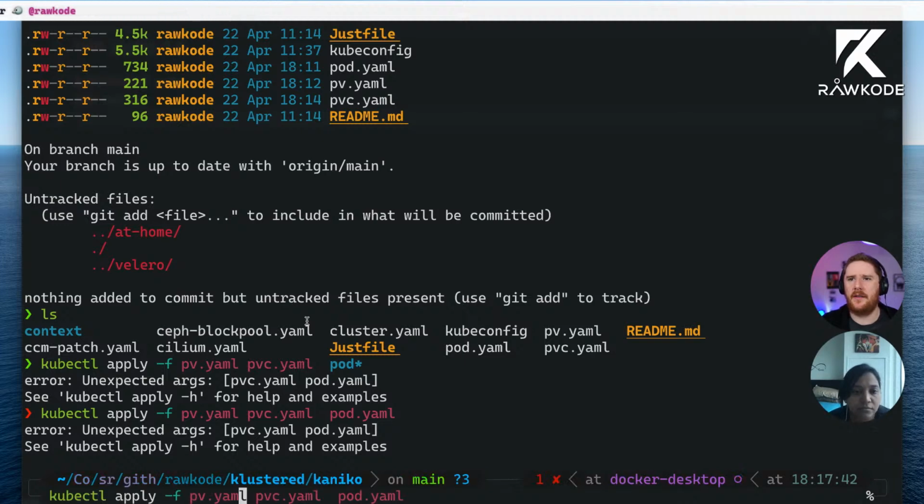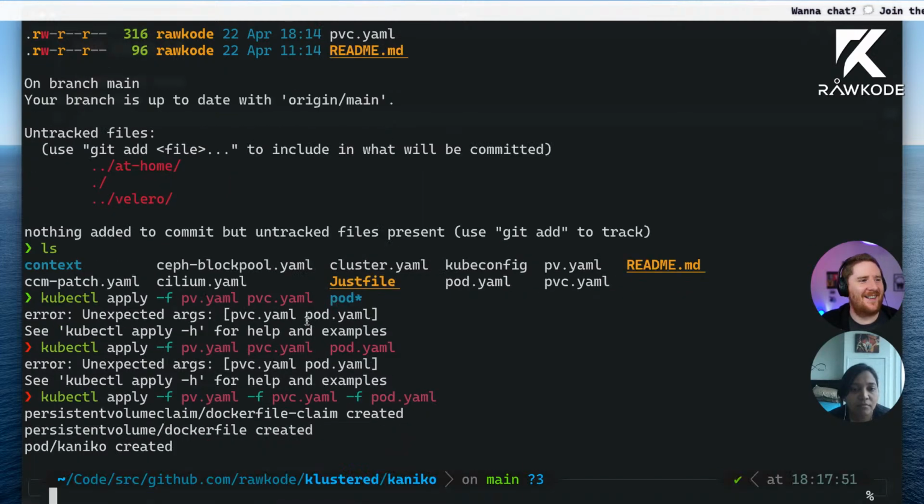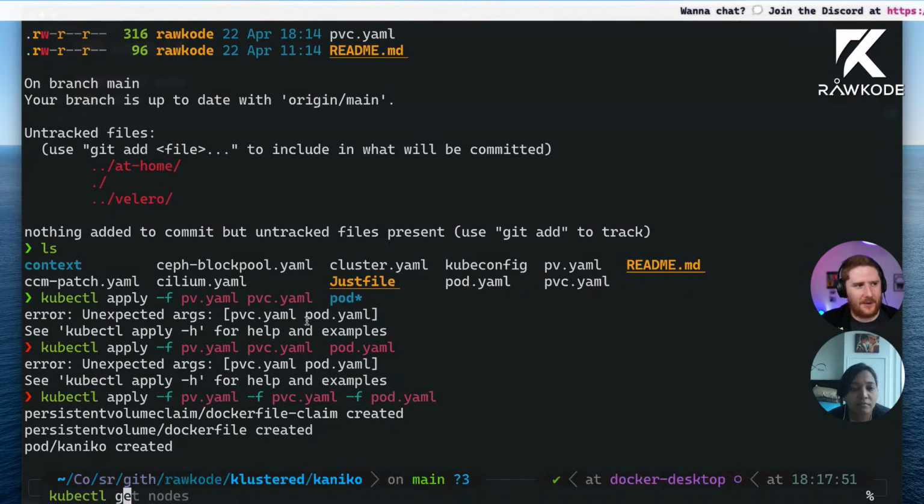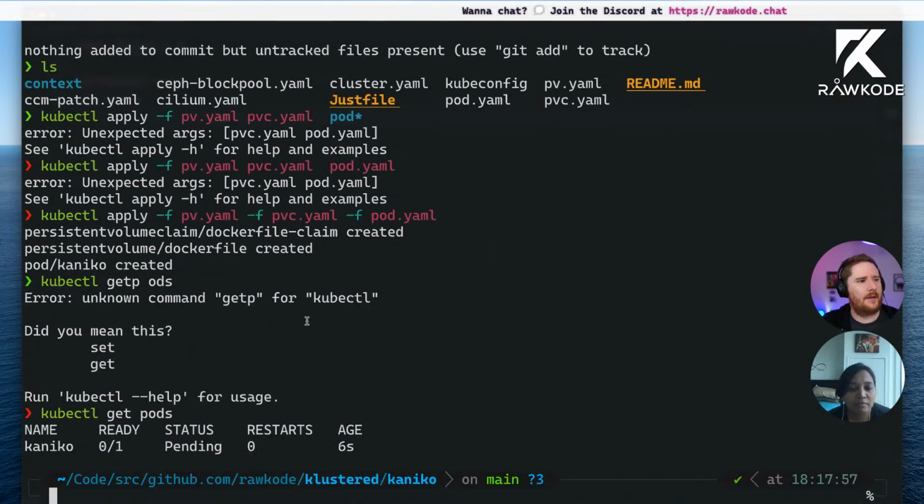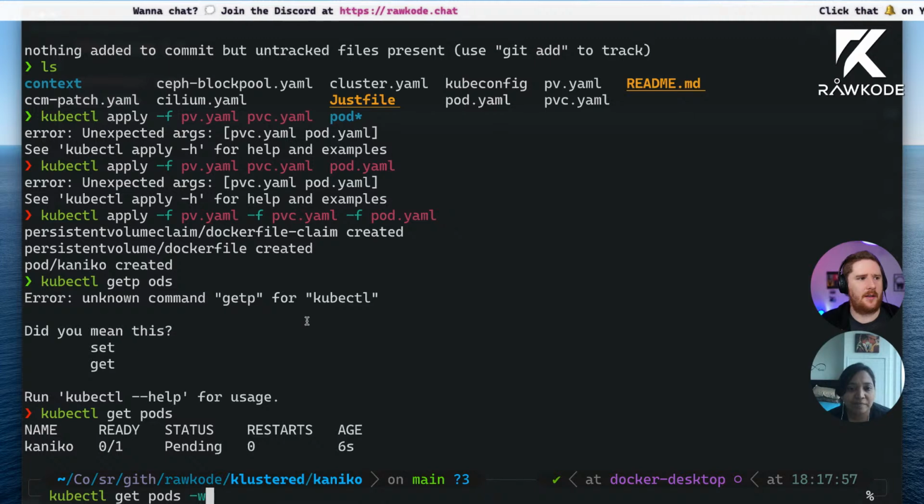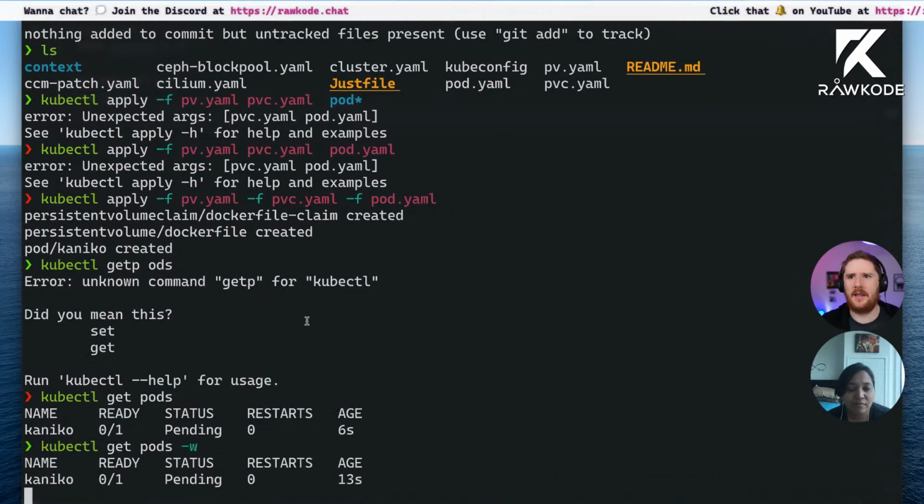Oh, it's 3 Fs, isn't it, when you do it? There. Okay. So, get pods. And I'll assume Kaniko was just pending because we're pulling the image and not because I've made a mistake.